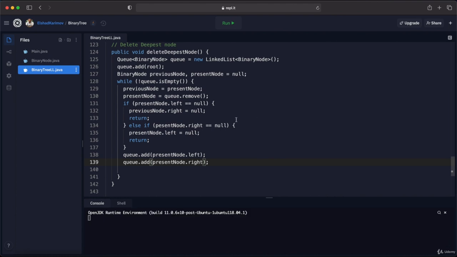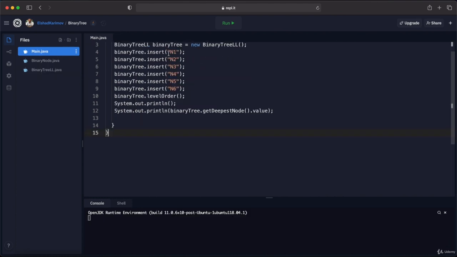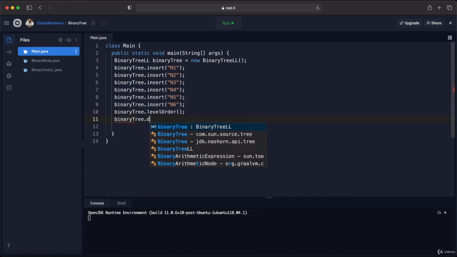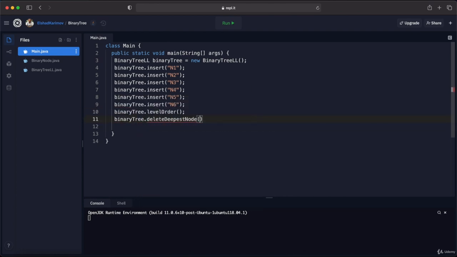Now let's see how this is working in practice. Here again, we are going to call this delete deepest method for the tree that we created over here. In our tree, we have 6 elements. So if I delete one element from here, the deepest element we know is n6, so it's going to delete n6 from here. After calling level order traversal, I'm going to call delete deepest node. Then after calling this method, we are going to call level order traversal to see the differences between the previous one and the one after the deletion of the deepest node.